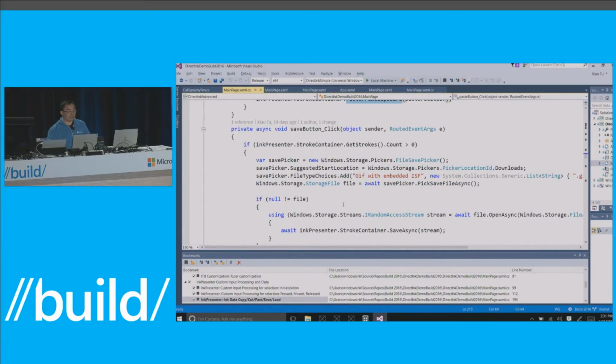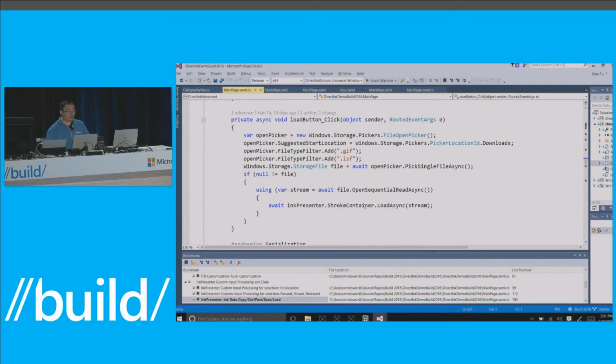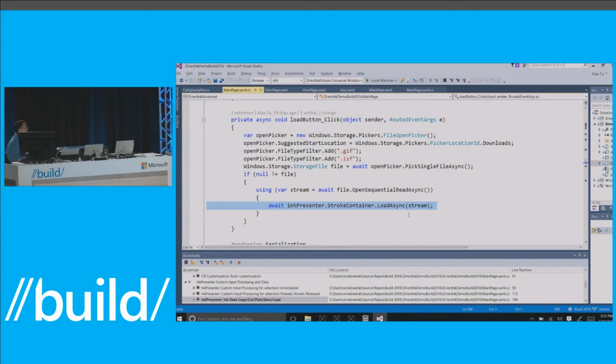Similarly, save the ink, other than the typical file picker type of code, is actually just one line of code. Again, talk to the stroke container and call save async to a stream. Load it back from file is just another one line to load async from a stream. That's it, very simple to use. All right, let me switch back to presentation.